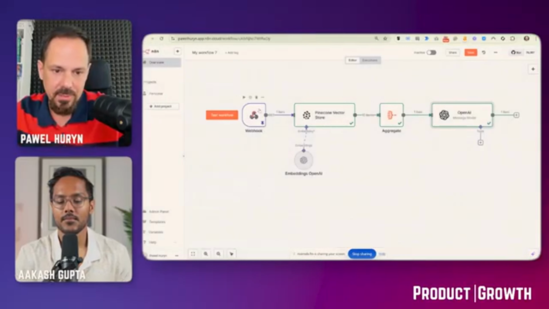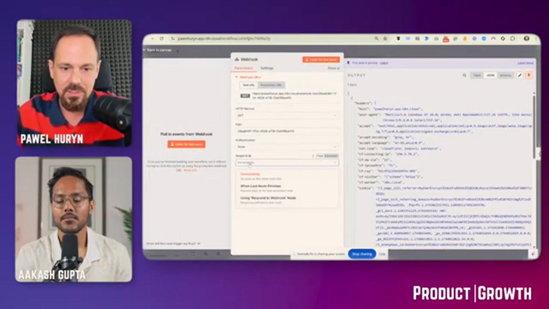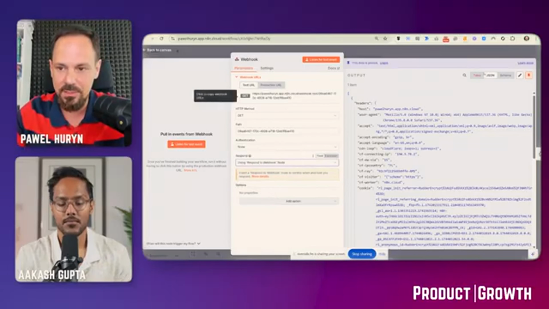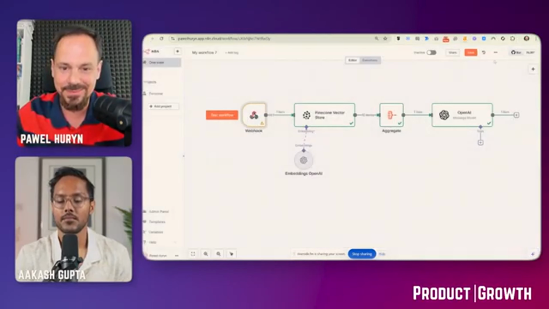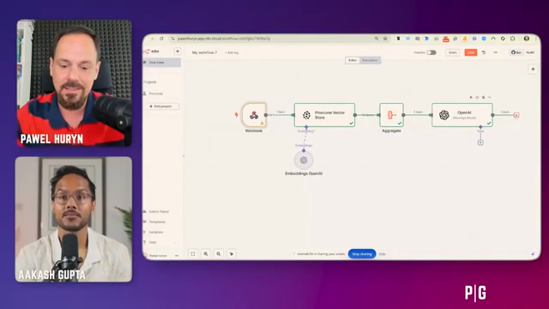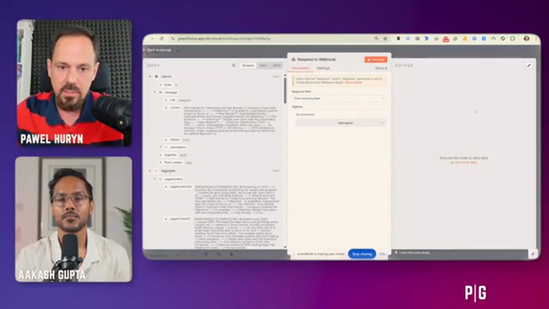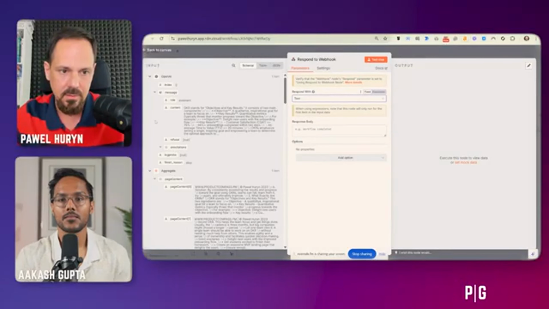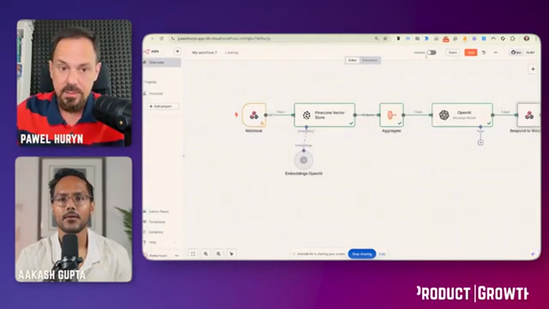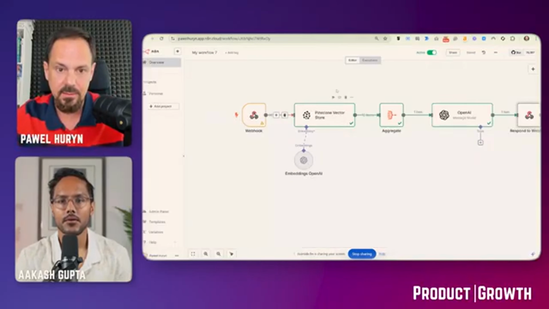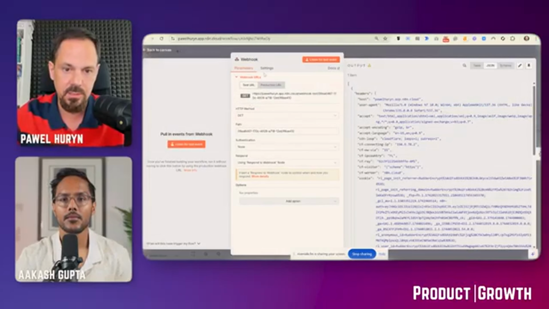The last step will be changing the webhook, so it doesn't reply immediately, but actually waits for this logic to be executed. Because we want to get chunks from the vector store and use OpenAI. And at the end, we want to respond to the webhook with text, and the text will be this content provided by OpenAI. Let's activate our workflow. We can also test it, but I will take the production URL this time.